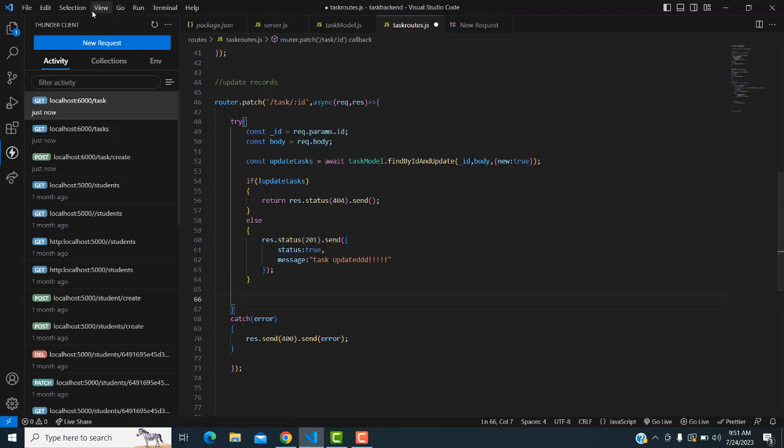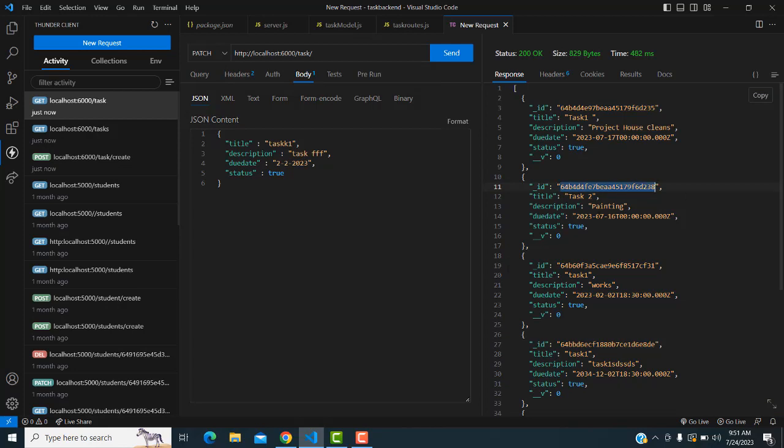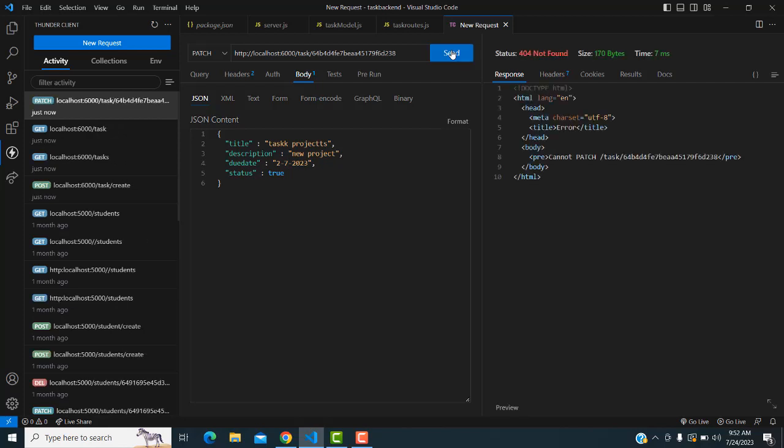Task update. Now let's check whether it's working fine or not. Right, we no need to go here. Here then select the patch, and we have the ID. Which ID you are going to edit? I'm going to edit this ID. So I'm going to copy this, pass it here. I'm going to get task project. Description, new project. I just created a new project. Due date I'm going to give as the 7th month, status 2. I'm going to click the send button.